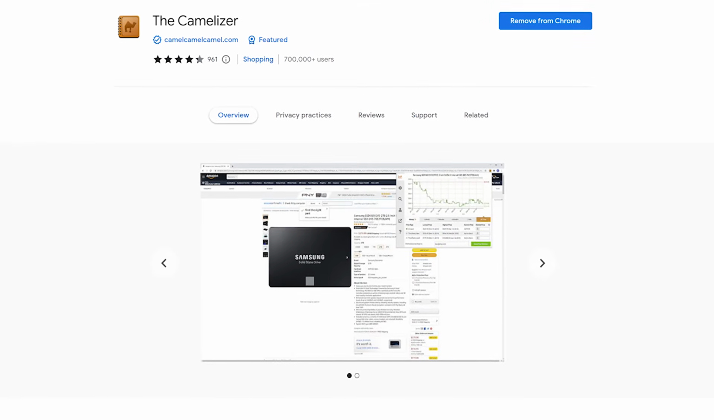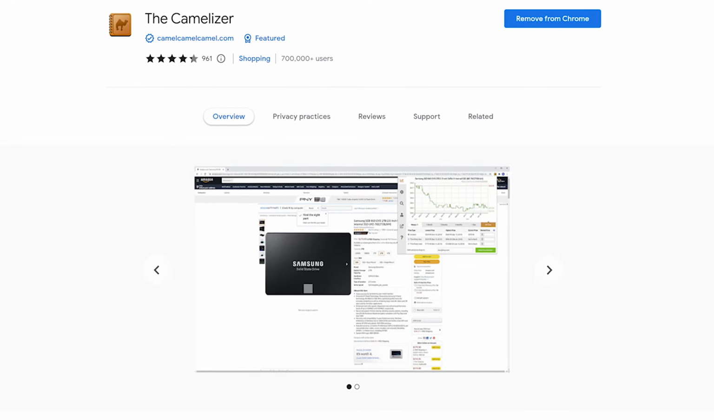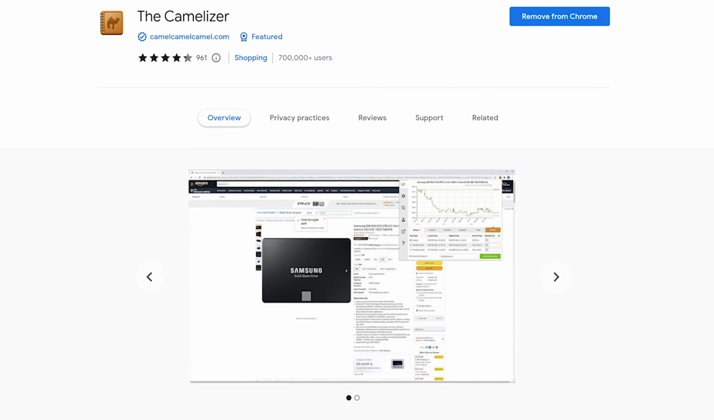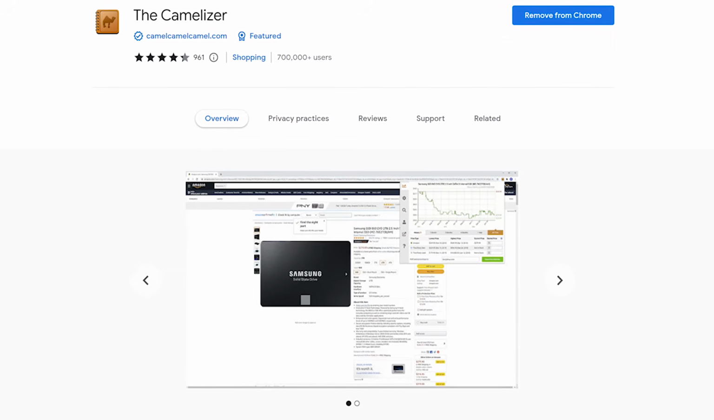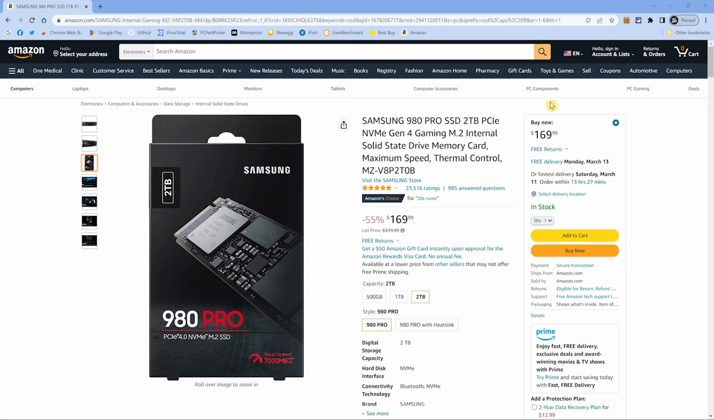The Camelizer is a must-have extension if you shop on Amazon. It's from the folks at Camel, who've been featured in our Useful Website series. This extension shows historical pricing data to help you determine if you're getting a good price. When you're on a product page on Amazon, click the Camelizer icon here in the upper right.